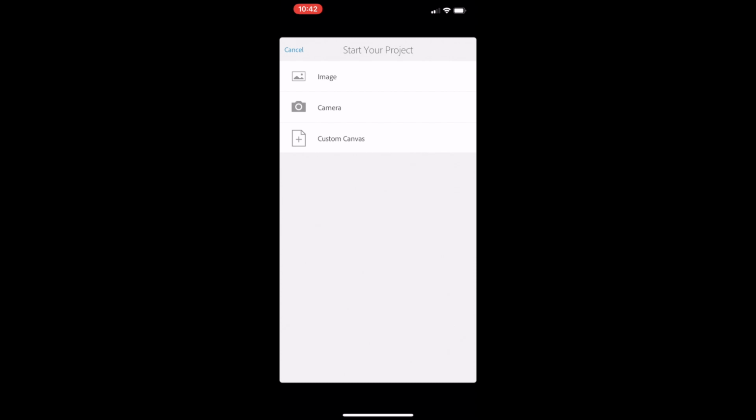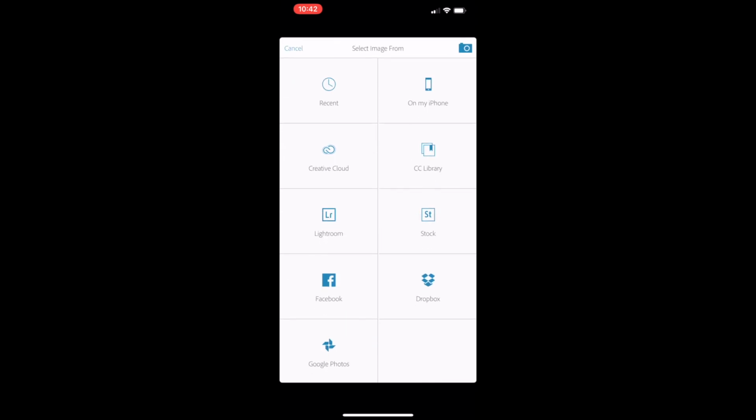So you're going to click on the image and you're going to upload the images right from your phone. That is going to pull up a whole bunch of options for you. You can choose an image from your phone, or if you have any of these other programs like Dropbox or Facebook or Lightroom, you can choose images from any of those connected apps as well.